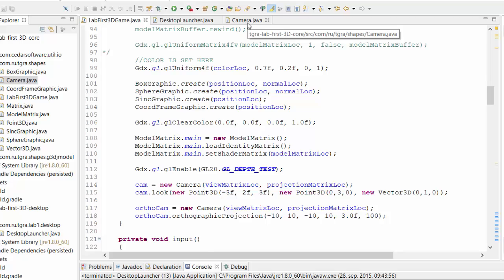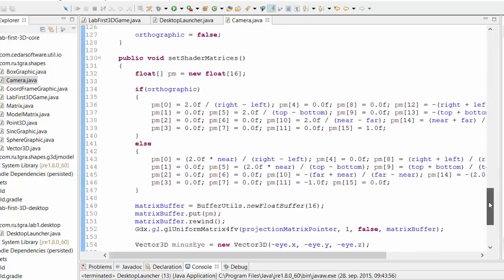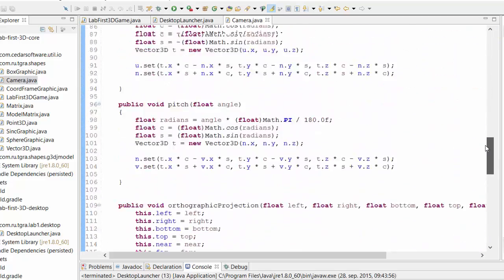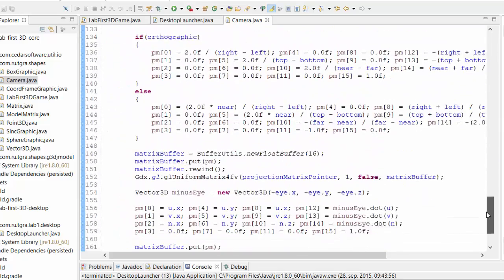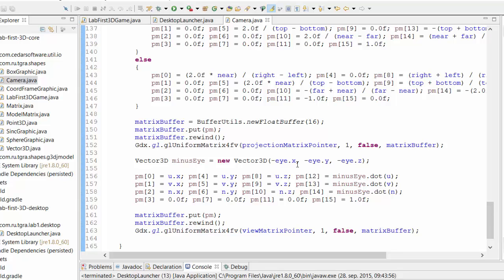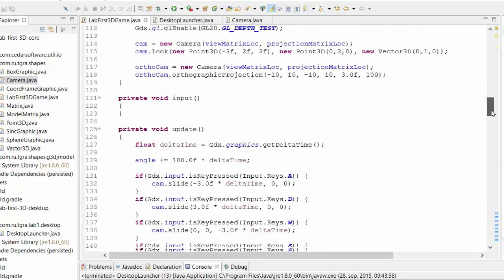Okay, and for the camera class again, I already rolled through that, but this is basically it. And that's all we're using. The rest of the classes are just unchanged from what we've been using before. And just one thing I want to do here in the end is just to kind of look at what happens when we change the field of view.